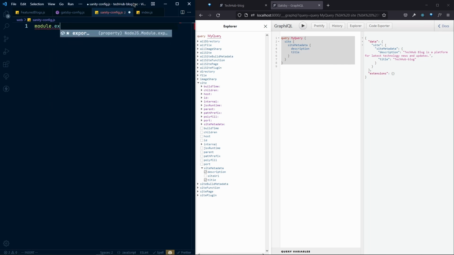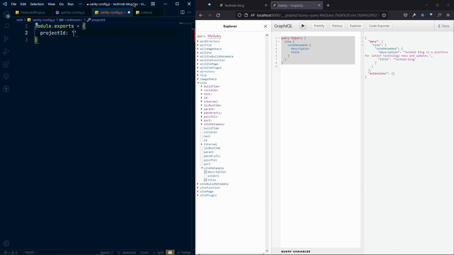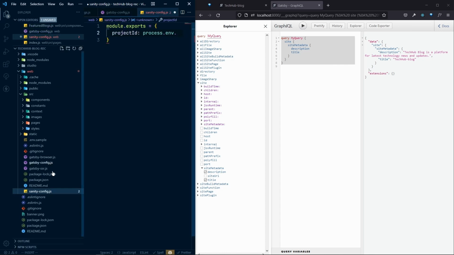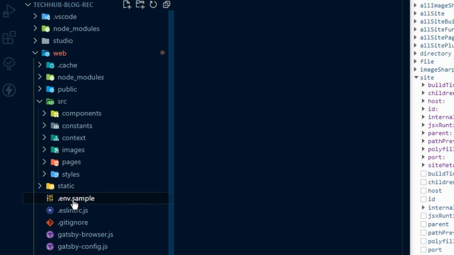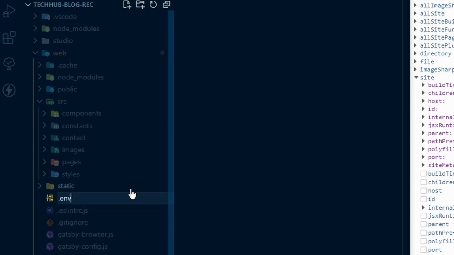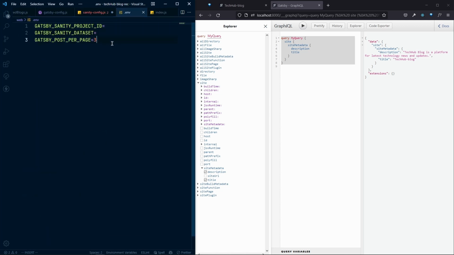So module.exports equals, we need to say projectId. Project ID will be the process.env. Right now we do not have any kind of .env in here, so we have only .env.sample, which we need to rename and make it only .env. This is inside of our web folder. As you can see, inside of our web folder we have this .env now, and if I open that we will see these three variables: GATSBY_SANITY_PROJECT_ID, GATSBY_SANITY_DATASET, and also GATSBY_POSTS_PER_PAGE.